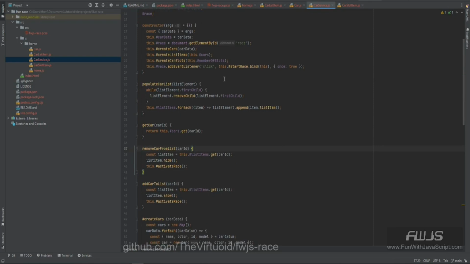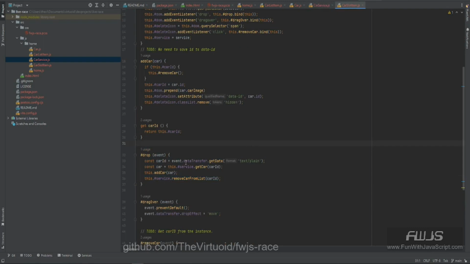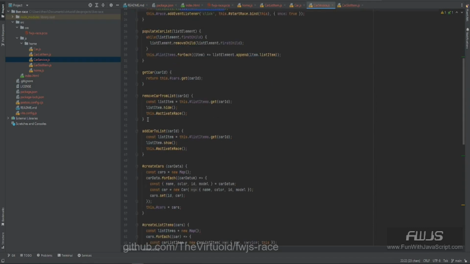So how does all of this work? Well, once we have the cars created, list items created, the car slots created, it just basically depends upon the slots. The list items or the list of the cars, dropping the cars onto the list, onto the slots. So what happens? Well, when we drop onto the car slots, notice it gets the car from the service, but then removes the car from the list. So when it calls the car service, it's going to call remove car from list. And so what happens is we get the ID, we hide it, just to kind of get rid of it. But then we call something called activate race, and that's very important.